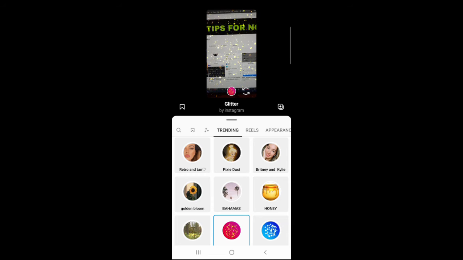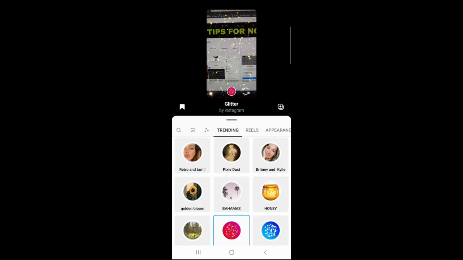If you'd like to save a filter to your favorites to easily find later, tap the ribbon icon to save it. To view your saved filters, tap the ribbon icon in the menu bar.